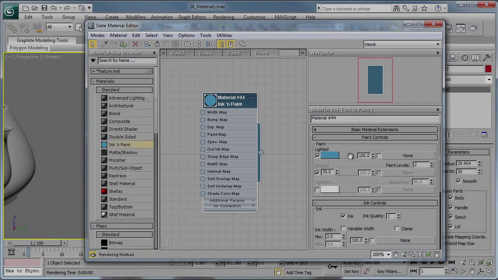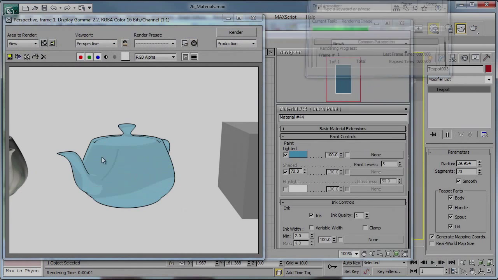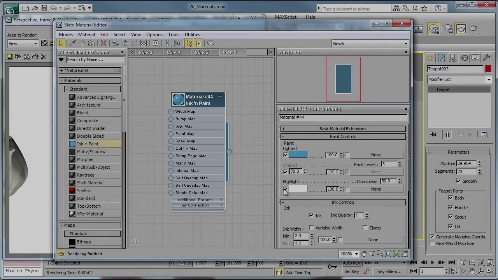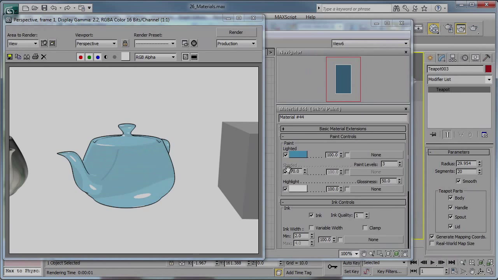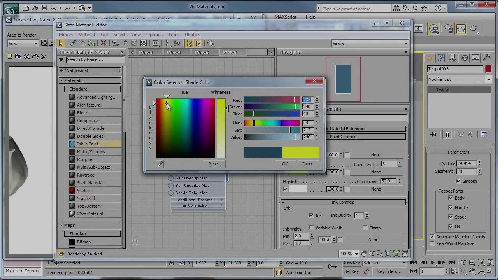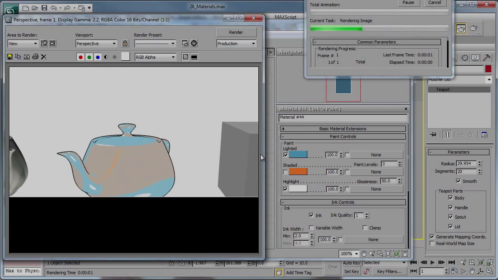I've got lighted. If I go to paint levels to, let's say, 3, and if I render this, you can see this is what it looks like. A little expensive material to render. Also, I can turn on highlights, and if I render it, you can see my highlights over here. I can also turn off the shaded and give it a color. So you can see right over there.